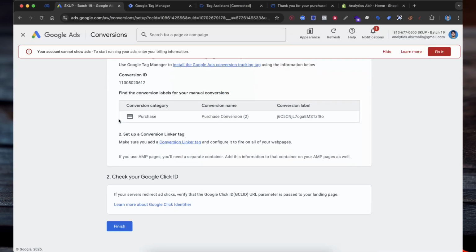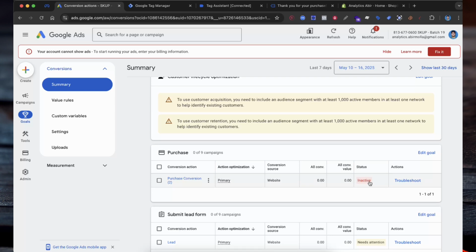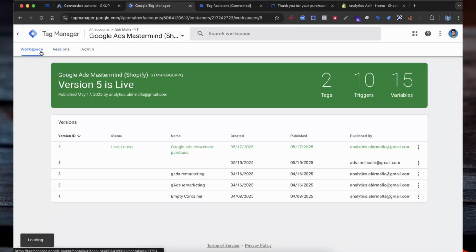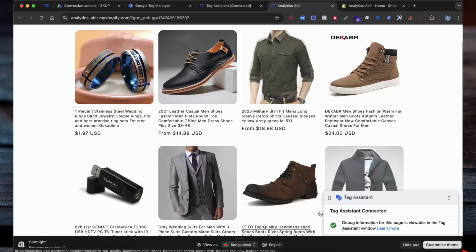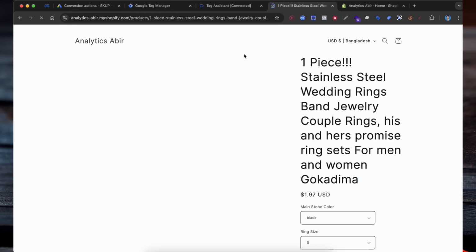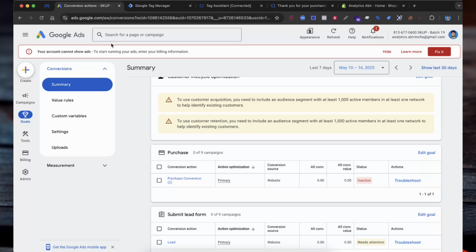Now coming back here to Google Ads conversion, select finish. You can see here the tag is showing inactive, right? Now let's test whether our tag is properly working or not. Then select preview. The Tag Assistant is connected to my website. Now I will make a test purchase. The order is completed. Now go to the Tag Assistant preview, the Google Ads conversion action.